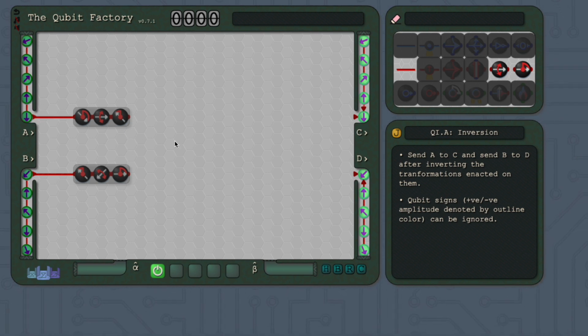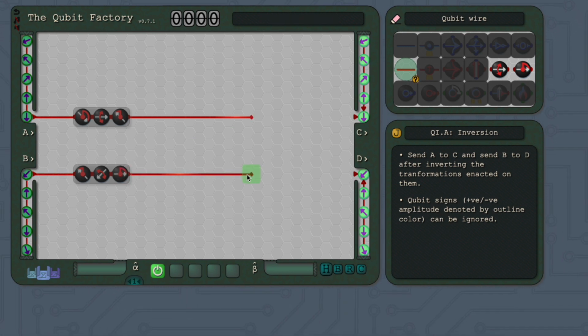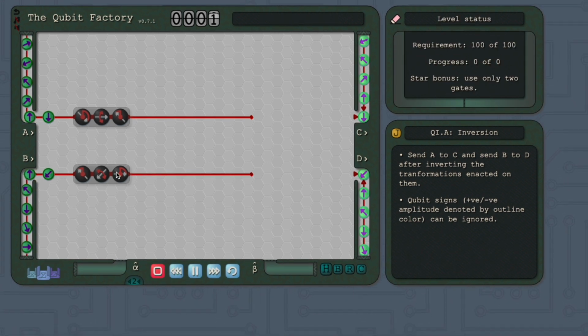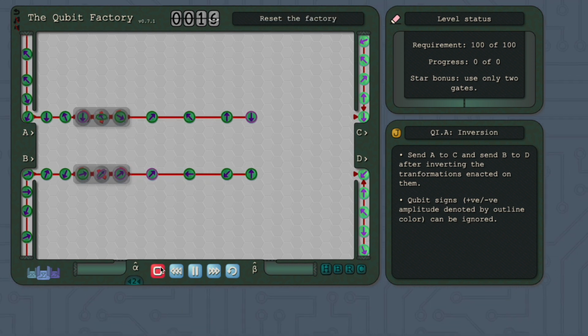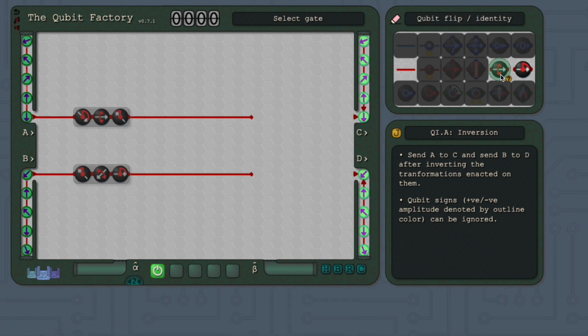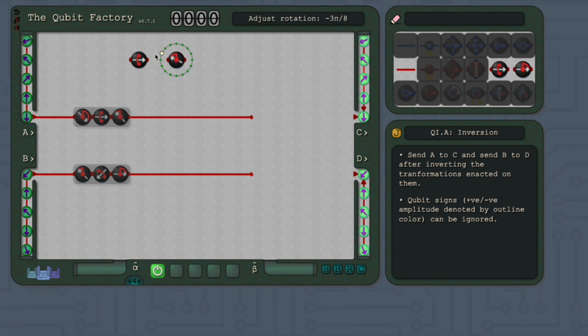In this level, we are given a set of fixed gates that act on these qubits, and it's our task to undo the transformations that these gates do. So let's see what happens. Qubits come in, they get rotated, they get flipped, they get rotated again. Our two basic gates that act on qubits are these ones that flip across an axis, and these other gates that rotate our qubits by a certain amount.